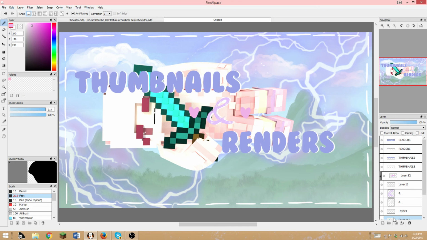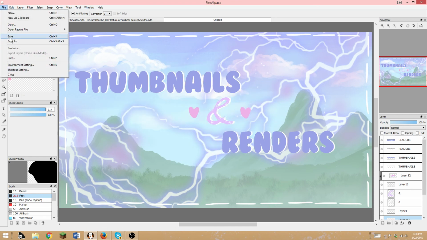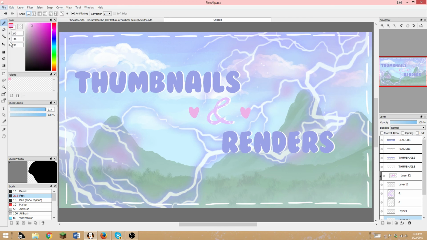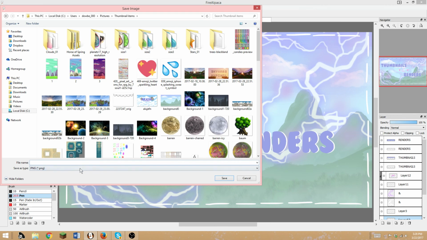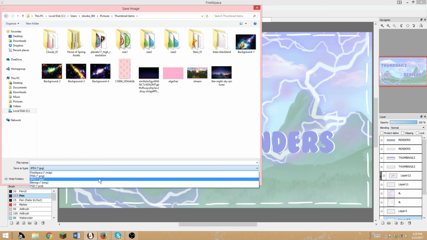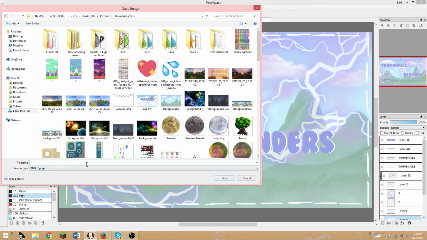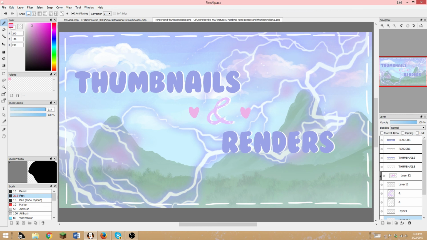And then, since I don't want that, file, save as. In here, we're going to go straight to JPEG. No, we're going to go straight to PNG. And we're going to do renders, thumbnails. Okay. It's okay, transparent, yes. And then you've got all of your components.